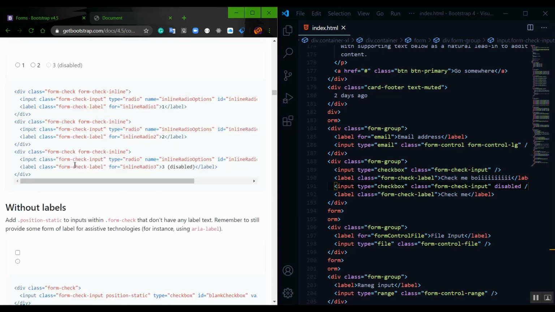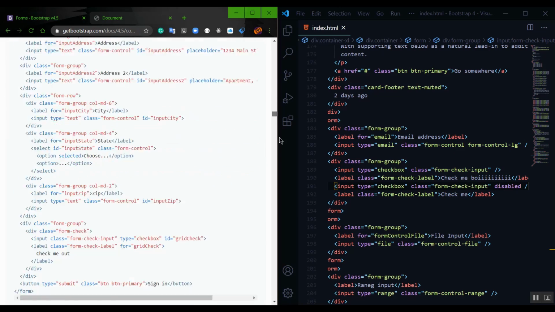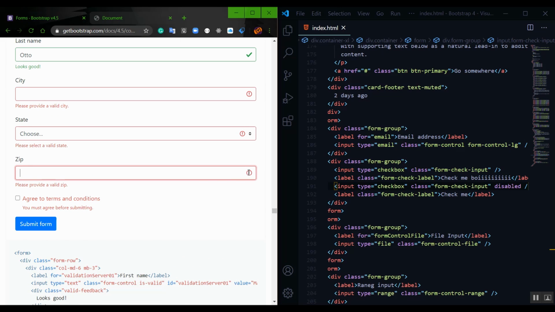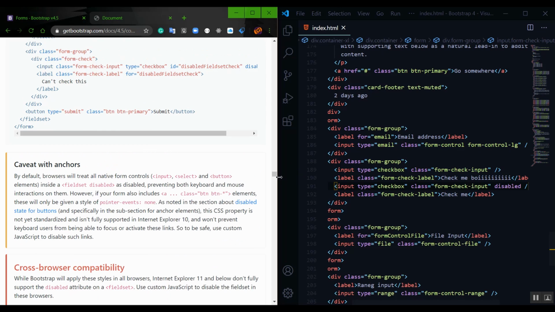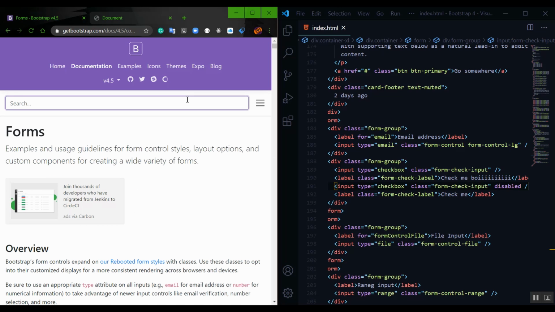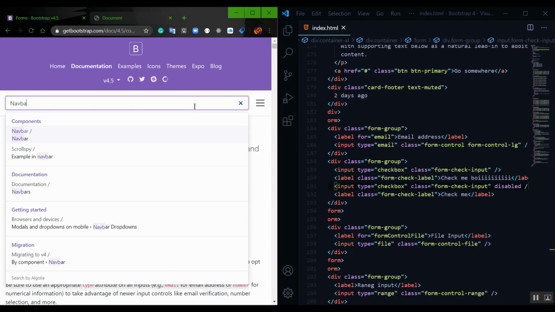So I think we're done with forms. Seems to be a lot more, but you can check all of these out. If you want form validation, you could check that out. But we're only covering the basics. We'll require an entire new video for form validation based on Bootstrap. And so I'm just gonna quickly navigate over to navbars.